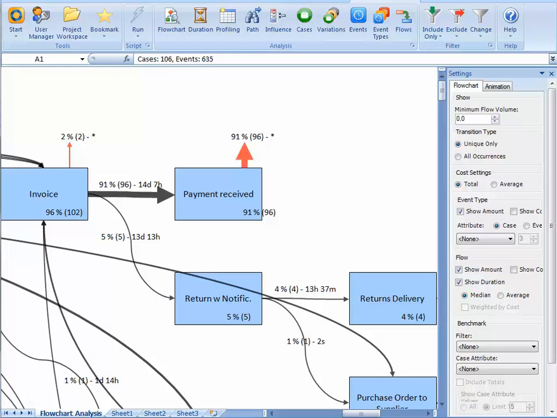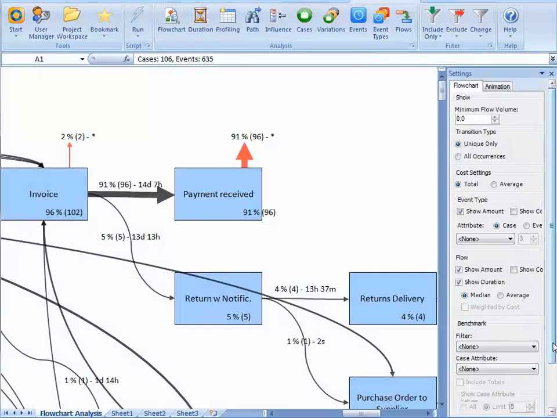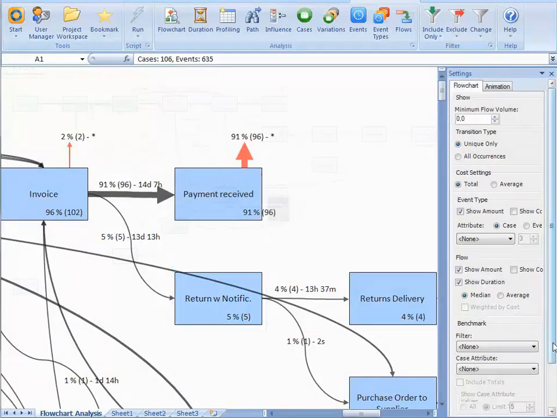Going back to flowchart, let's take a look at where the process ends. You can see that 91% of the cases end at payment received. What happens to the rest? The flowchart shows that some of the cases are lost along the way, and the rest end up in return with notification.